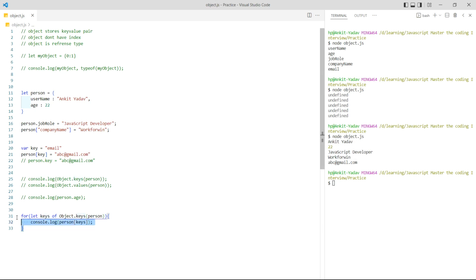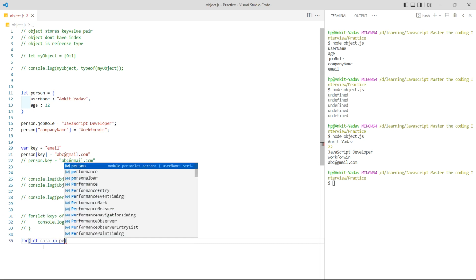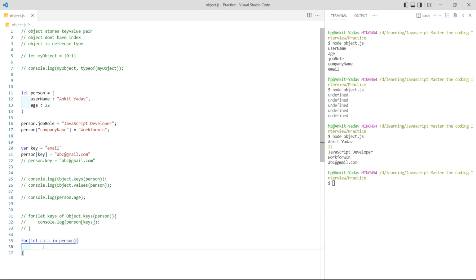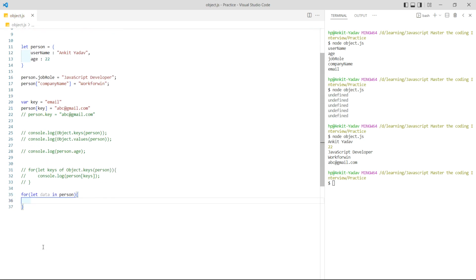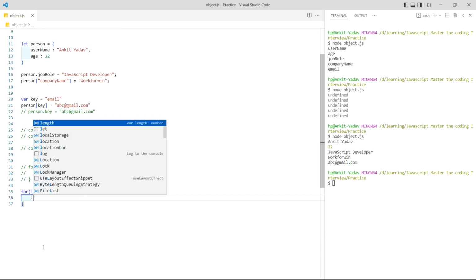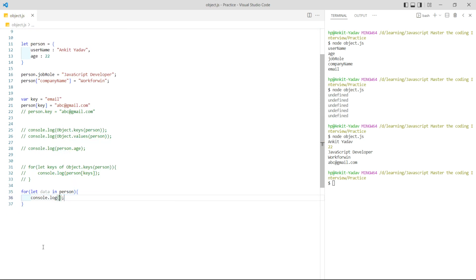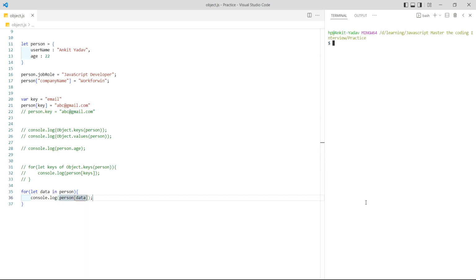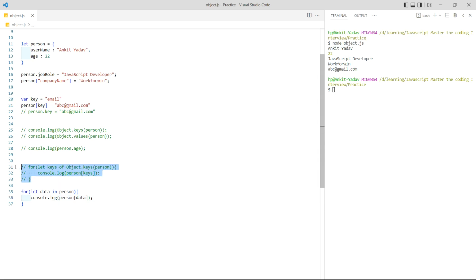The second method is this, since I'm doing a lot of work here. If I write a loop again, let data in person, these are all about loops. You should be familiar with the loops in JavaScript, and JavaScript has good loops, believe me. I will write person, and in this I will pass the data. It will provide me again the values we have. So you can see that we got all the values. This is one way of accessing keys and values. Similarly, this is also a way of doing that.